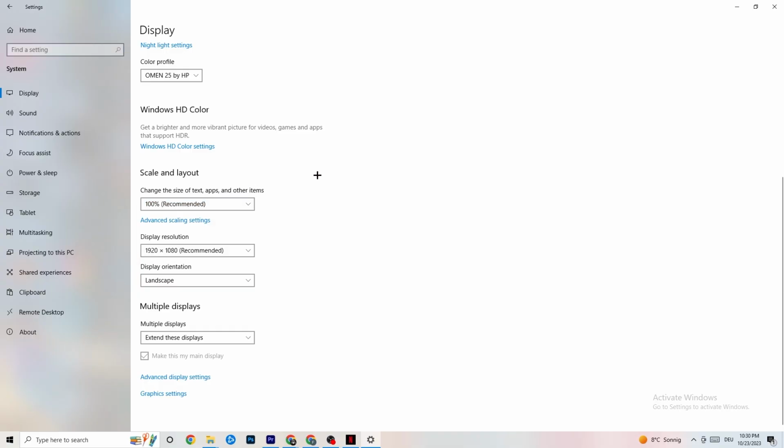And the display resolution down here should be the same as in game. So for example, if you have in game like 1440 by 1080, I want you to change it to the same resolution which you're currently using in game.